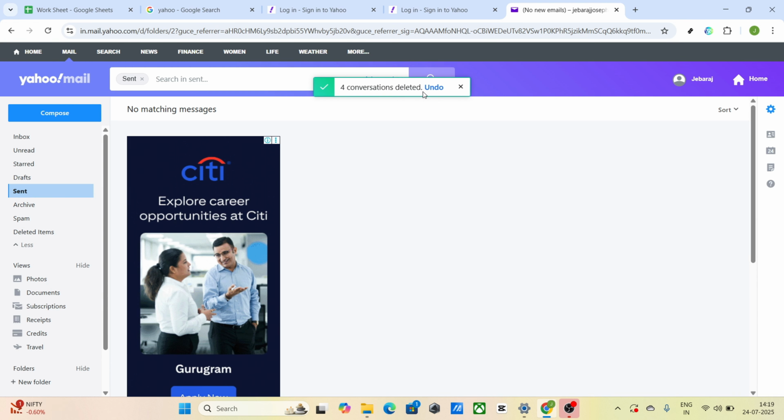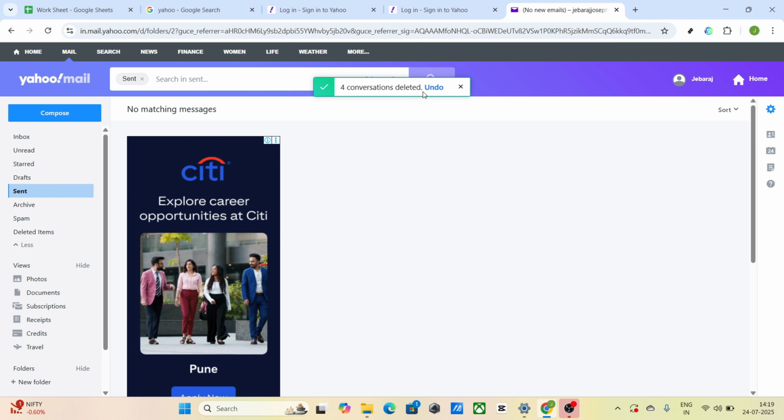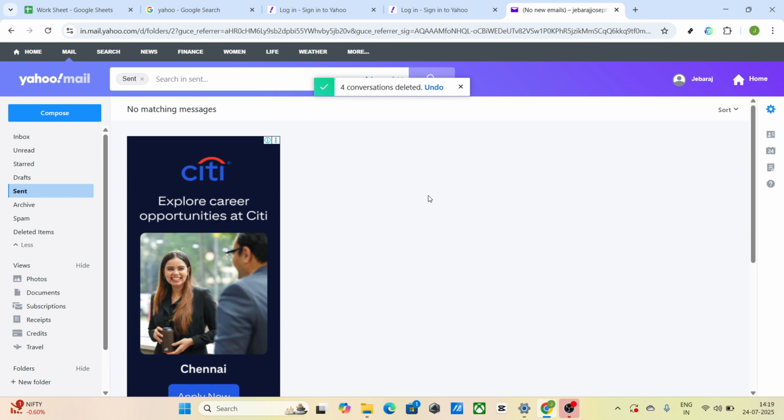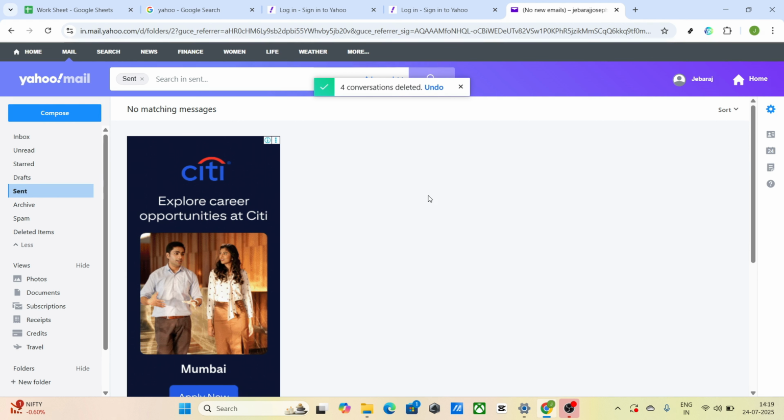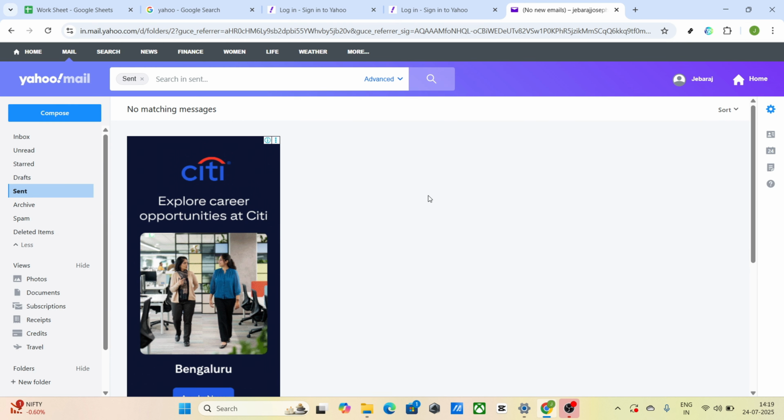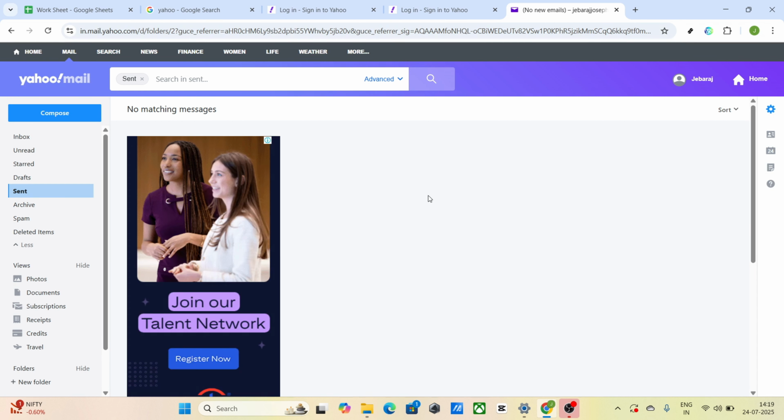And just like that, the unwanted messages are successfully sent to the trash. This process not only frees up space in your sent folder but also helps maintain an organized email account.